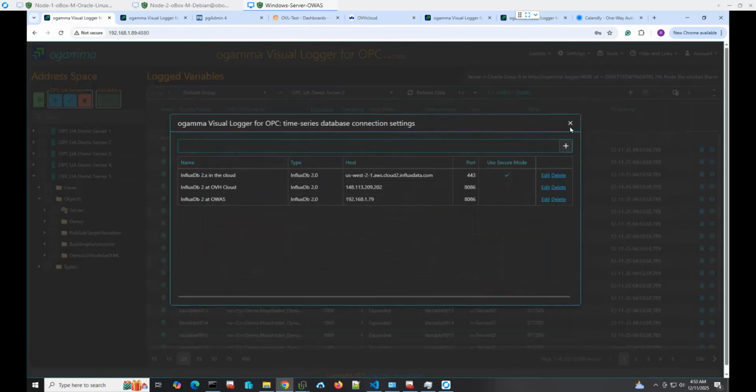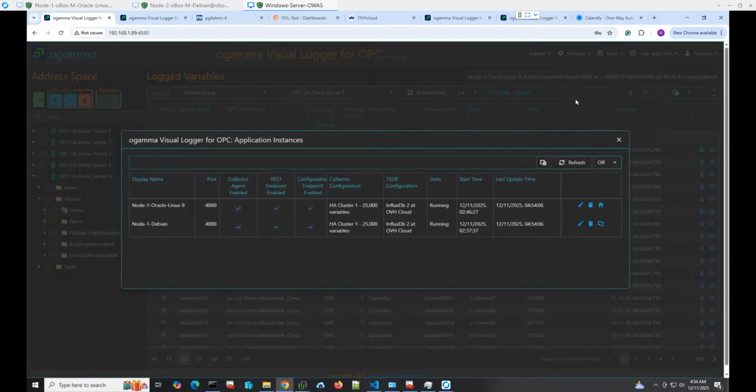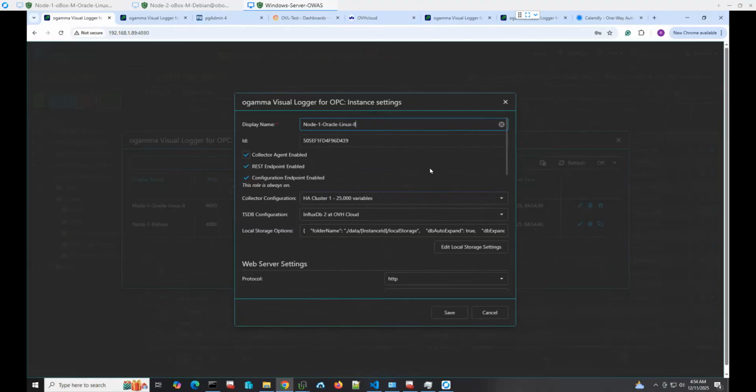Okay, so these three components are then assigned to instances. We can see here two instances. One is this one, node 1, with the home icon here, and the second is running on Debian, node 2. So if we look at the instance settings, what we can see here, by the way, is that the collector agent should be enabled in both, which means we're able to collect data in both, but only the active one will actually be collecting data.